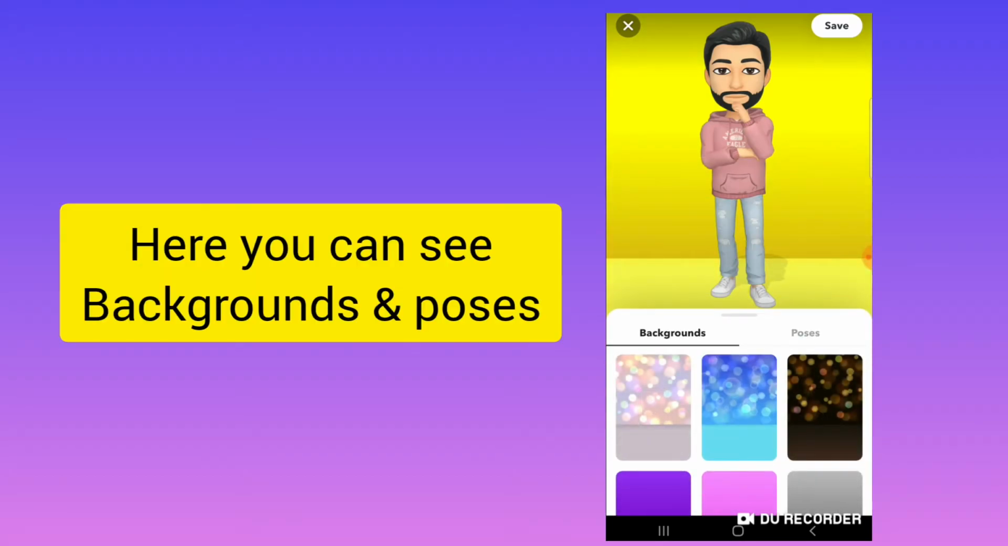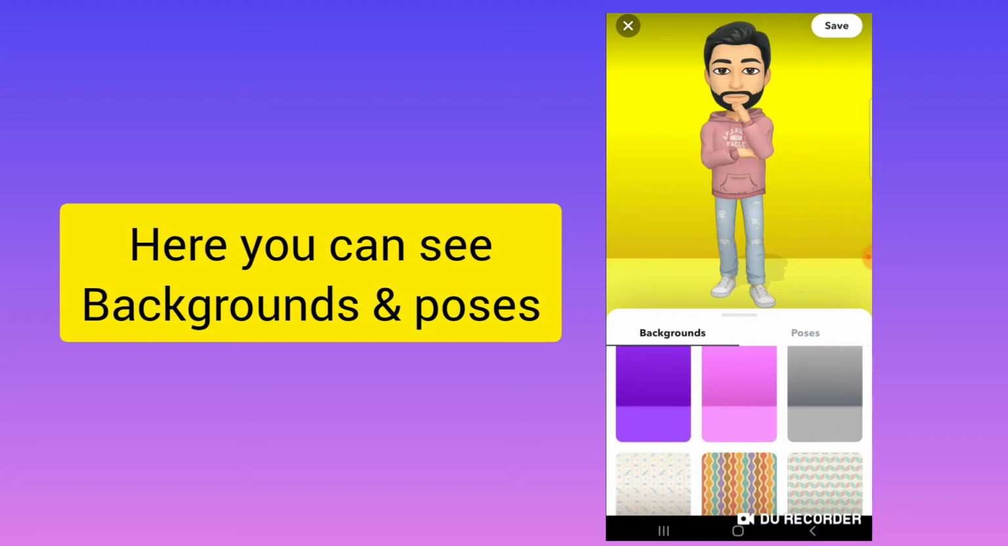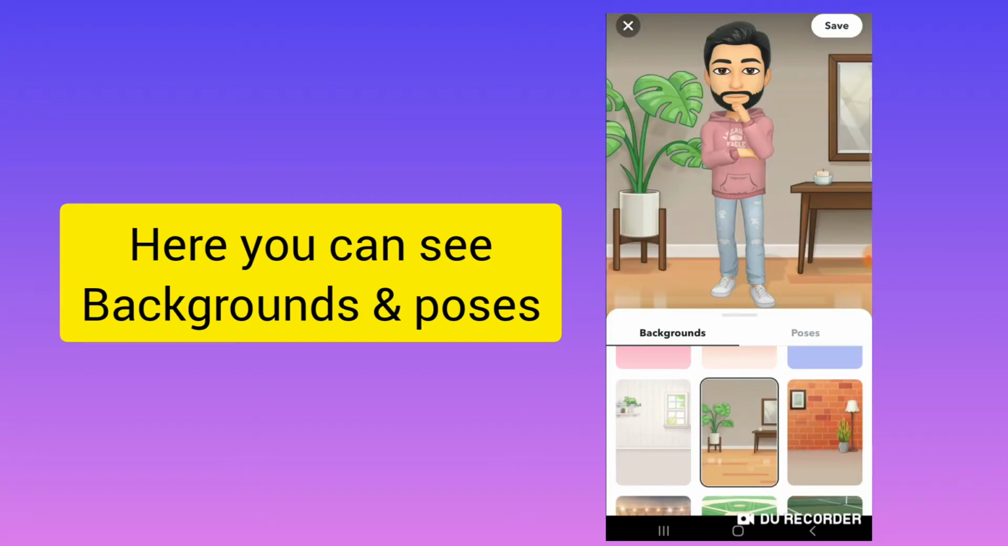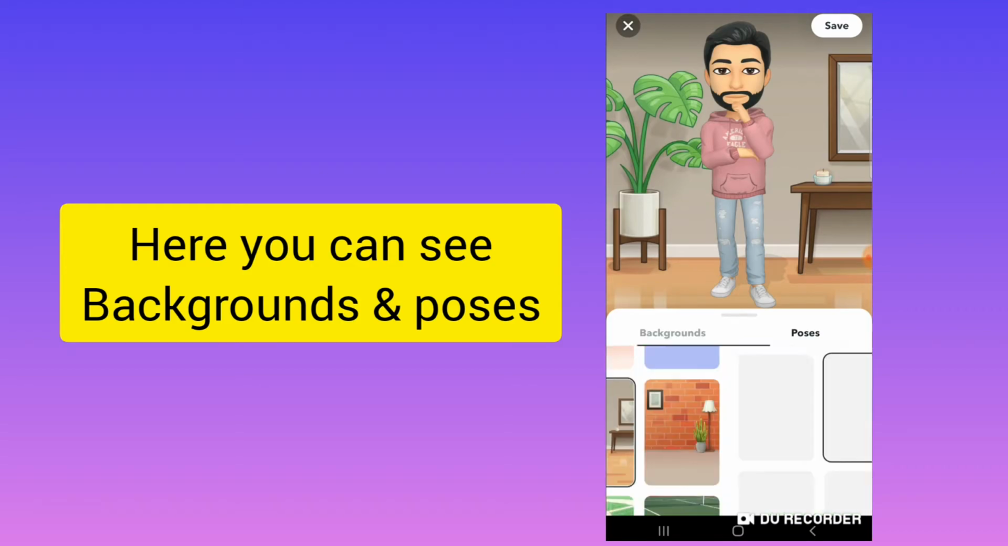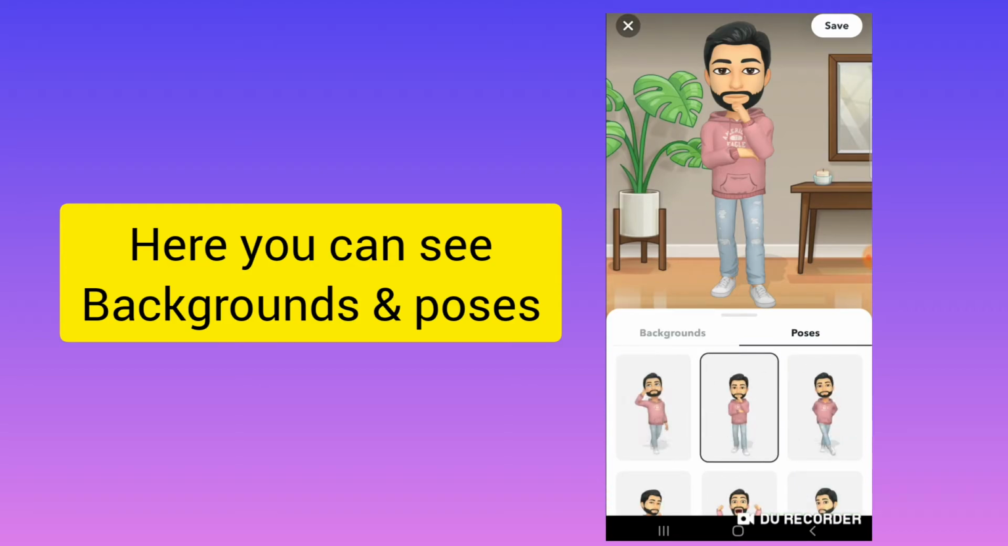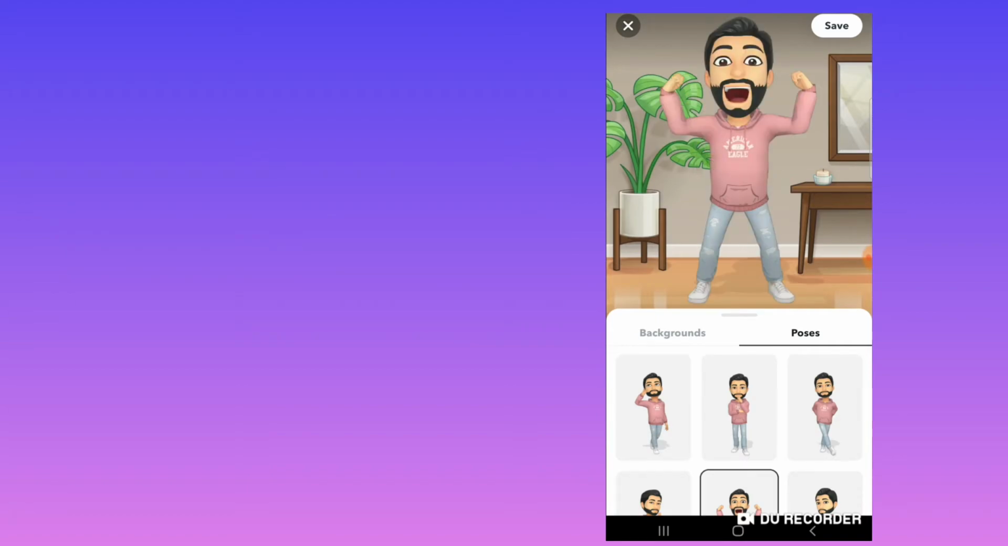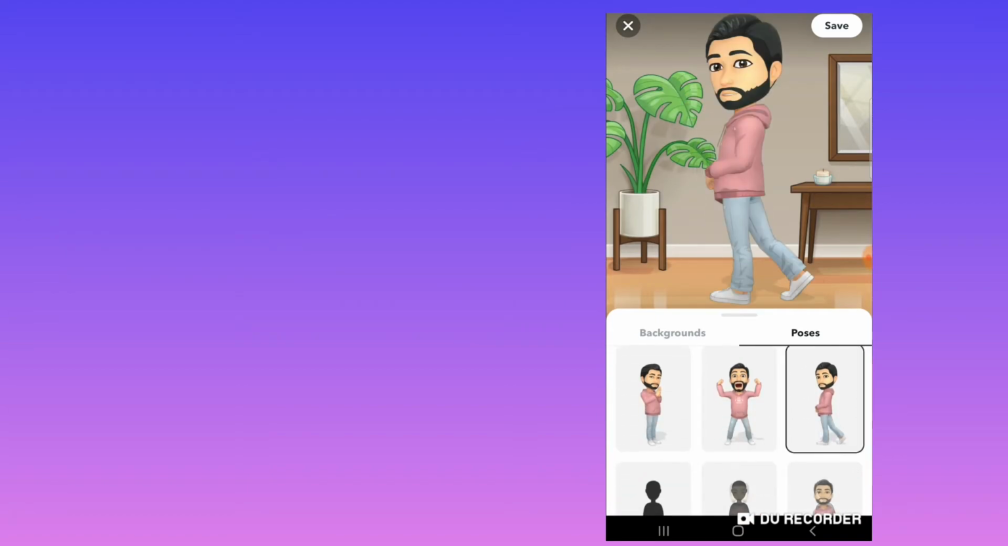So once you click on this one, here you can get two options, background and poses. So if you want to change a background, you can get a background from here, and also you can get a different type of poses. Here you can see, there are different type of poses. So this is how you can get it.